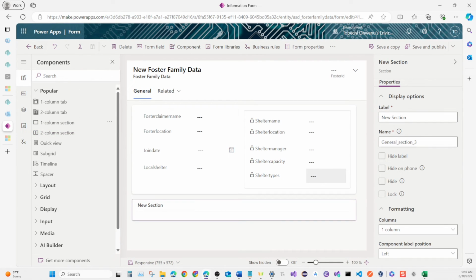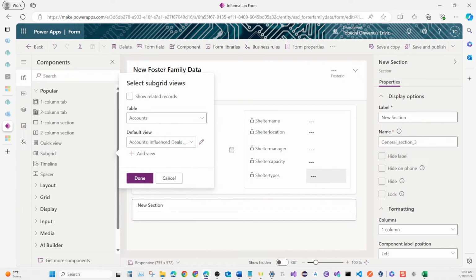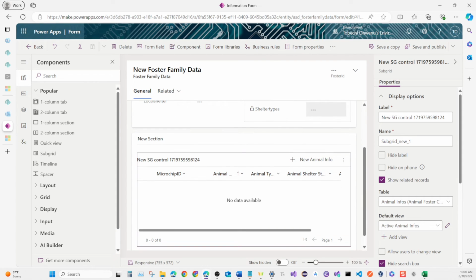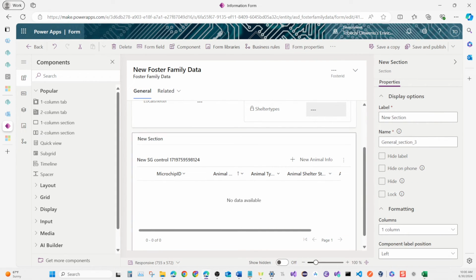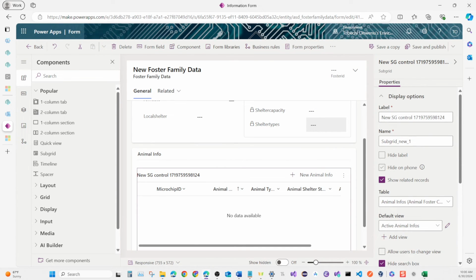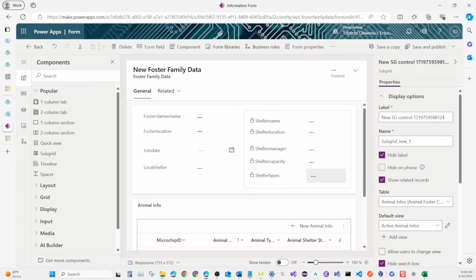I'm just going to add a section here, a column section underneath, and then we're just going to add our subgrid to that column section. Let's make it easier on ourselves. All right. Nice. And then we name this section. Yeah, we name the section animal info. And then for the label, just hide the label. And then we should be good. So this is all the changes that needed to be made for the foster family form. Just hit save and publish.